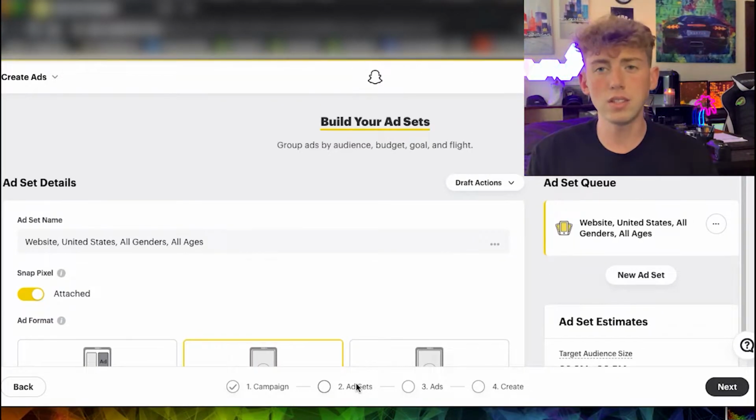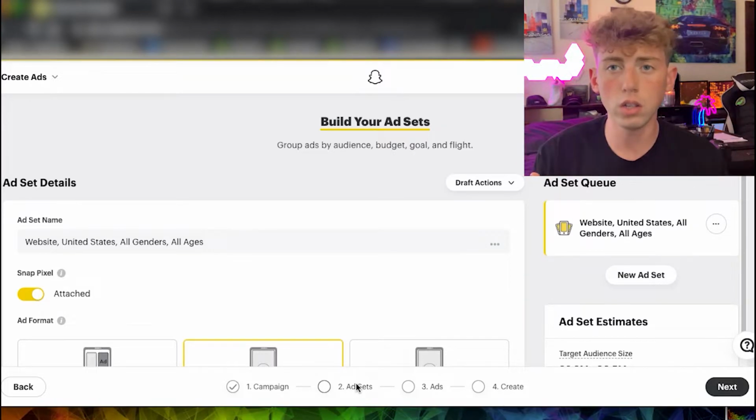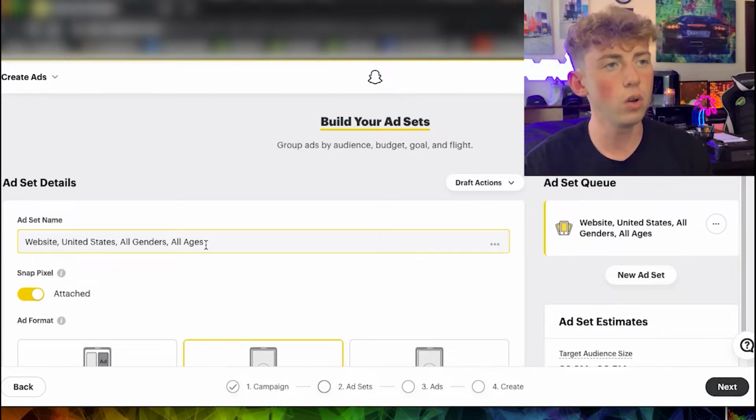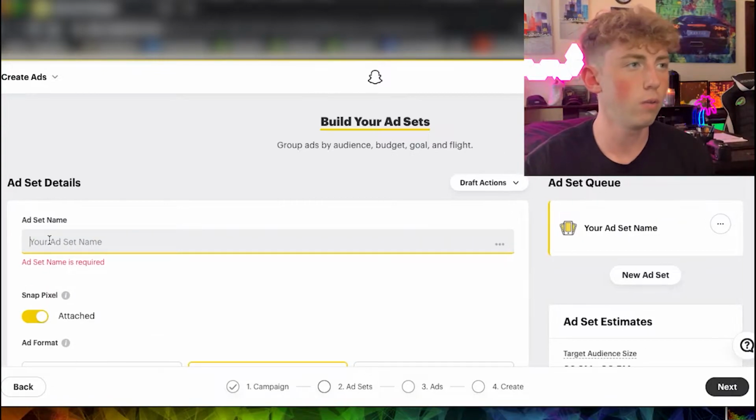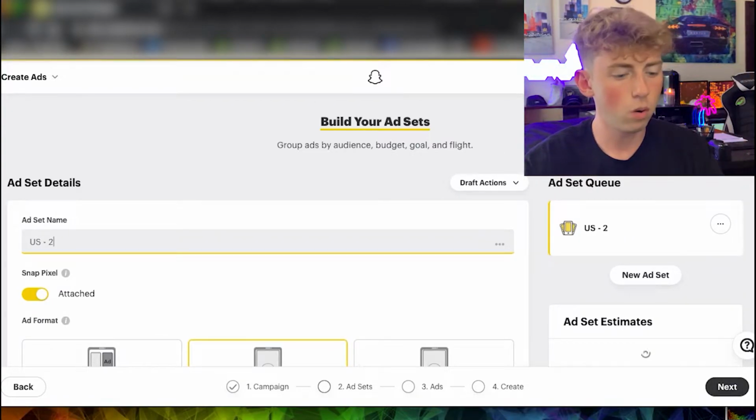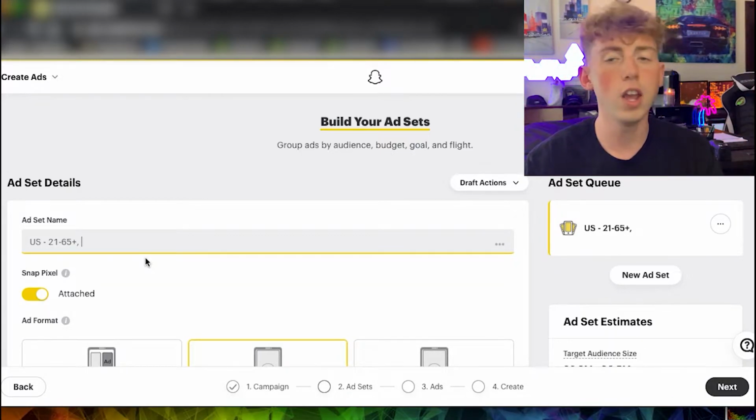At the ad set level, we're going to be able to target different audiences and different interests. So what you're going to do is just get rid of all this that they put here for you. And we're going to do US, we're going to do 21 to 65 plus. And then what we would do is just put our interests right next to that.